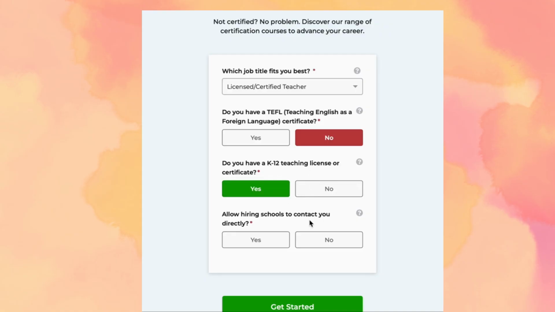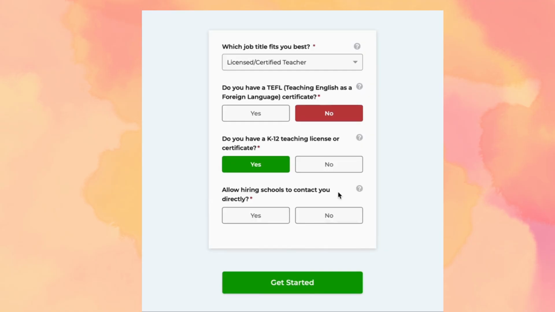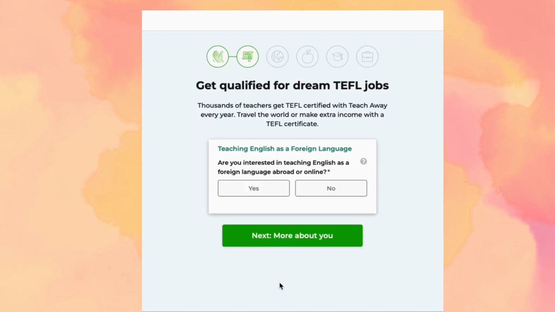And then I'm going to go ahead and enter all the other information, like if I have a K-12 teaching license or certification. I do. It's from my country, so I'm just going to say yes, I do have that, and allow schools to contact me directly through my email address. So I'm just going to say yes.